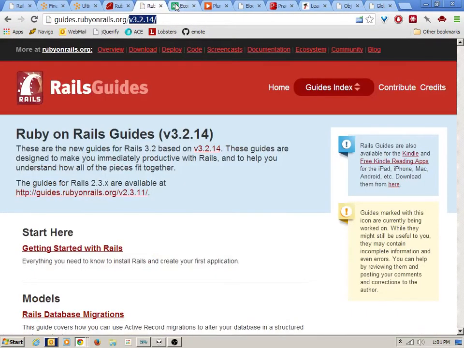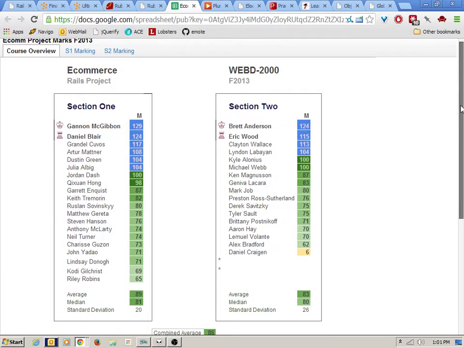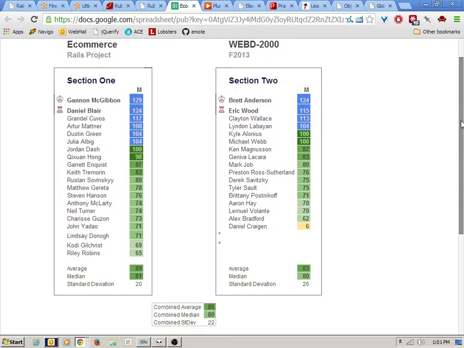Okay, a few other things I wanted to mention. One was the final project. So we're now done our work on the final project. I thought it went really, really well. You can see that the combined average across the two sections was 86% and a combined median of 80, which is incredible. The standard deviation is a bit larger than I usually like to see in my assessments. I try to aim for a standard deviation of 15 or lower.